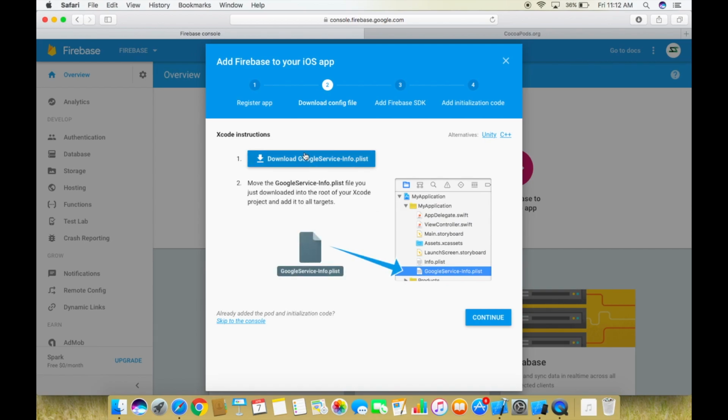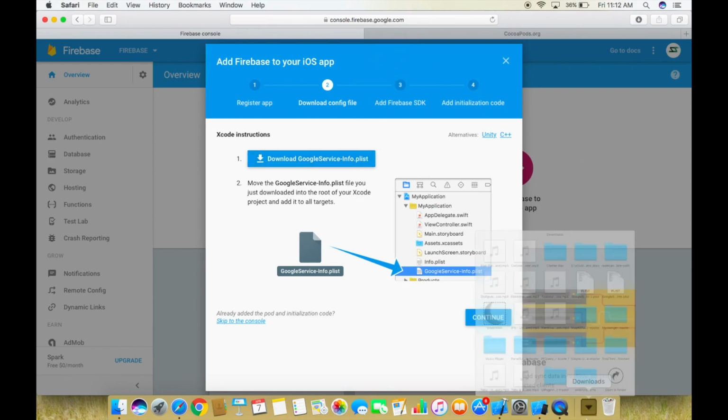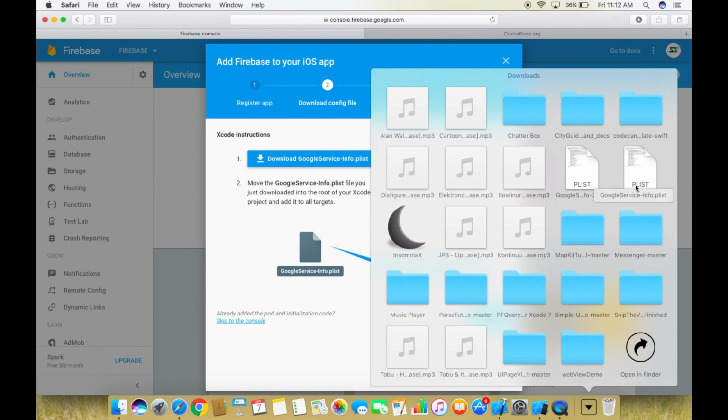Then it's going to tell you to download this GoogleService-Info.plist file. So we're going to click on this button. I just wanted to show you something real quick. I already had this file downloaded from before, but every time you create a new project, they're unique. As you can see here, it added this too.